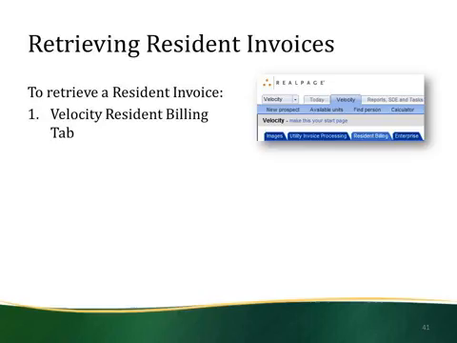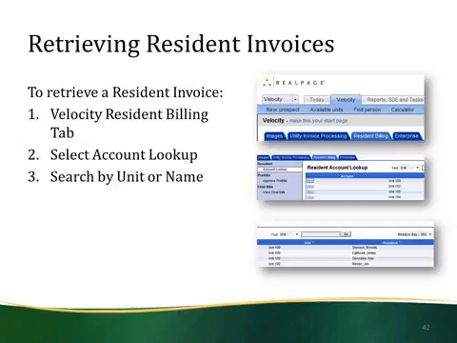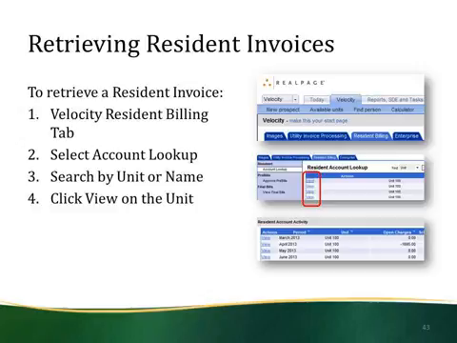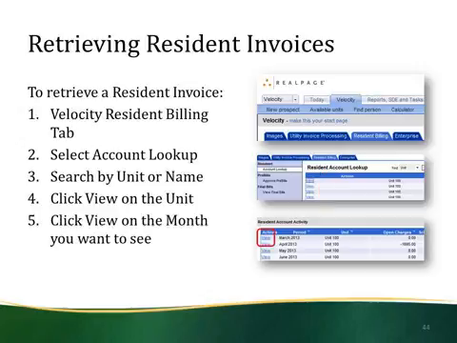Navigate to the resident billing section of Velocity. Select the Account Lookup field. Search for the resident by name or unit and click View. Then click View next to the month of the invoice you want to see. You can now print or save the invoice for delivery.